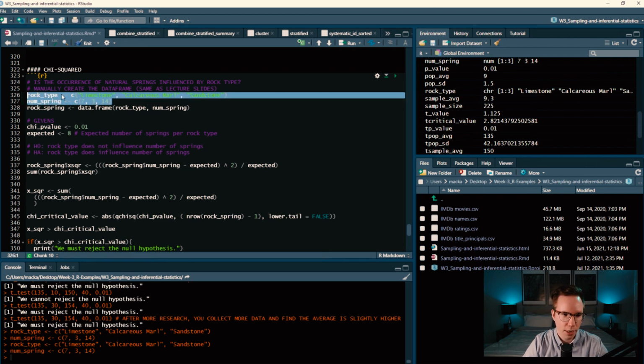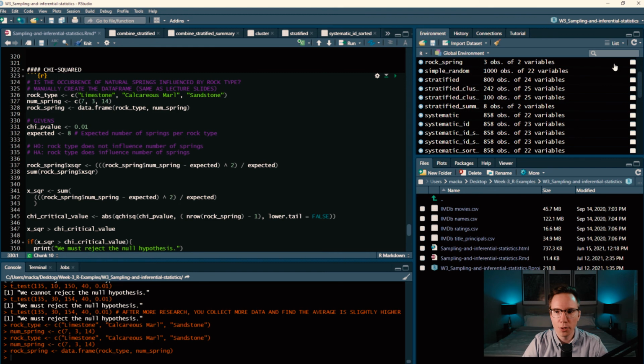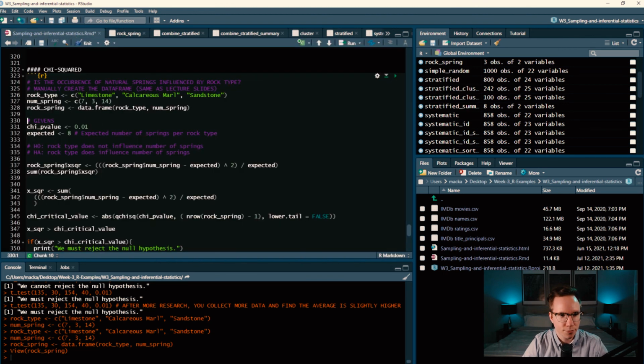So if we run both of those, and then we run this, we're creating a data frame and setting it equal to the data frame function, so data.frame. We're inputting rock type and number of springs, so we're putting this data together into a data frame. It outputs as a data frame, which you can see is the exact same as the one in the lecture.